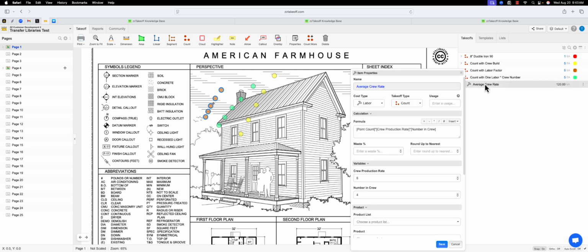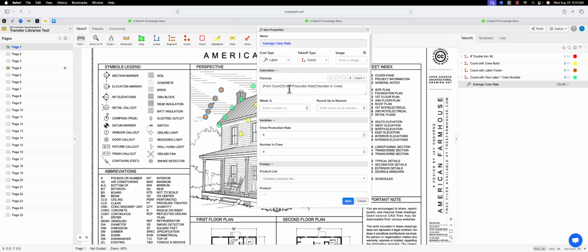Okay, so this one, what I've done is I've taken the point count, and each one of these has 5 point counts, so you'll see that. Then times the crew production rate, times the number of people in the crew. So I would count 5 of them, and the crew could do each one in 6 hours, times the number of people in the crew. That gives 24 hours to do one count, and times 5 would be 120 hours. And actually that's what we have here. So that's one way to do it.